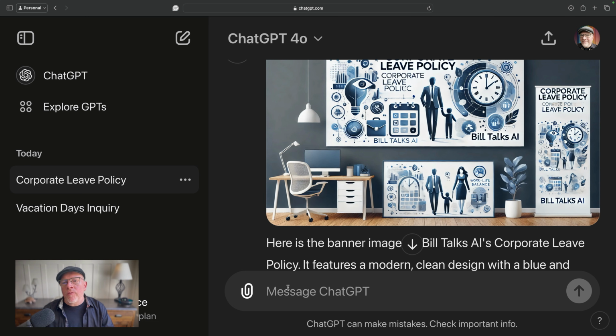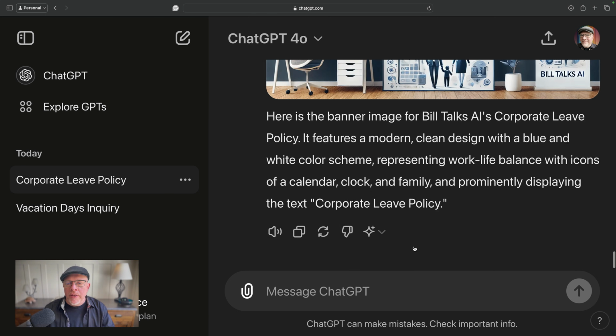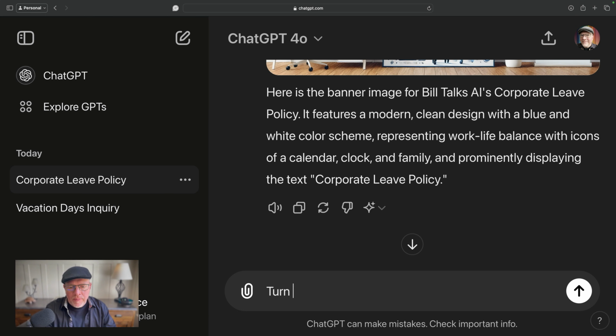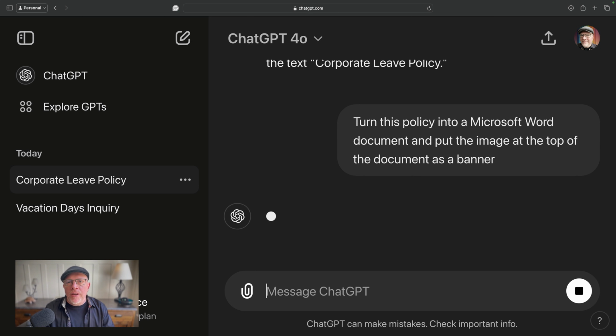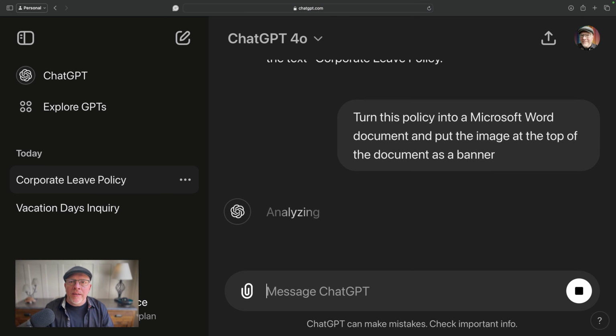There we go. And of course, I could have a conversation to change this or whatever, but this is good enough for our little effort here. So now I'm going to type, turn this policy into a Microsoft Word document and put the image at the top of the document as a banner, and press return. And in just a few minutes, I'm going to get a Microsoft Word version of this policy.